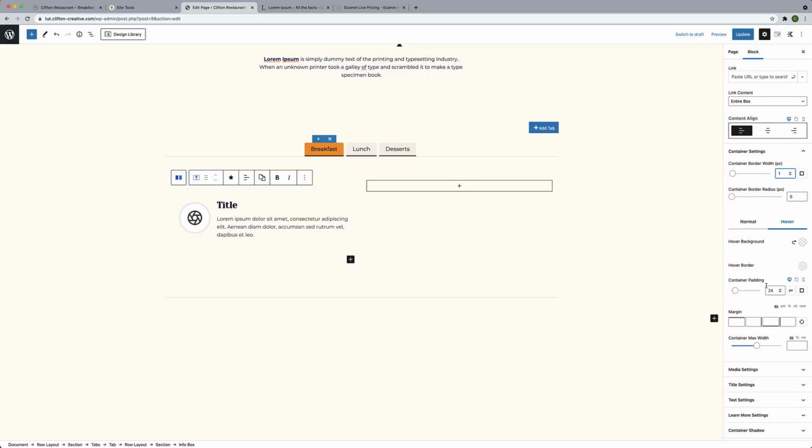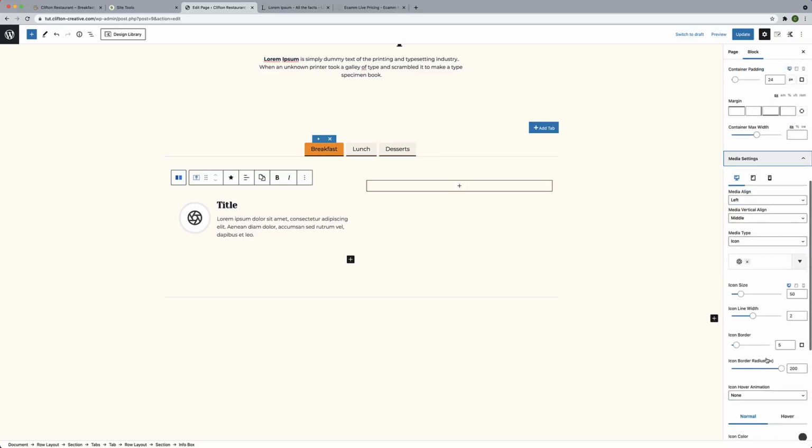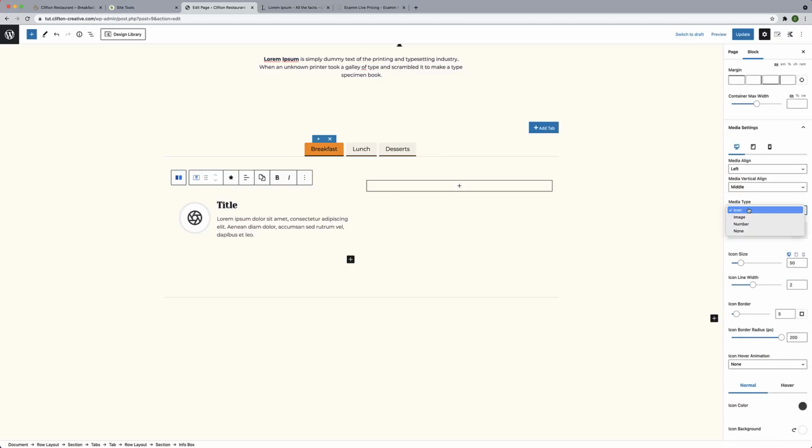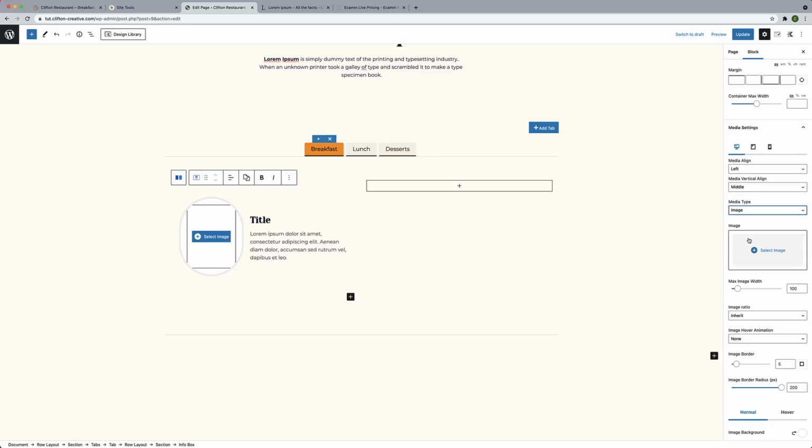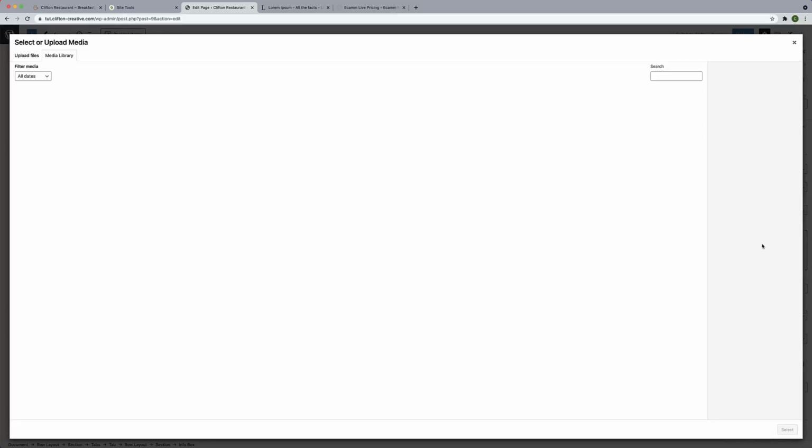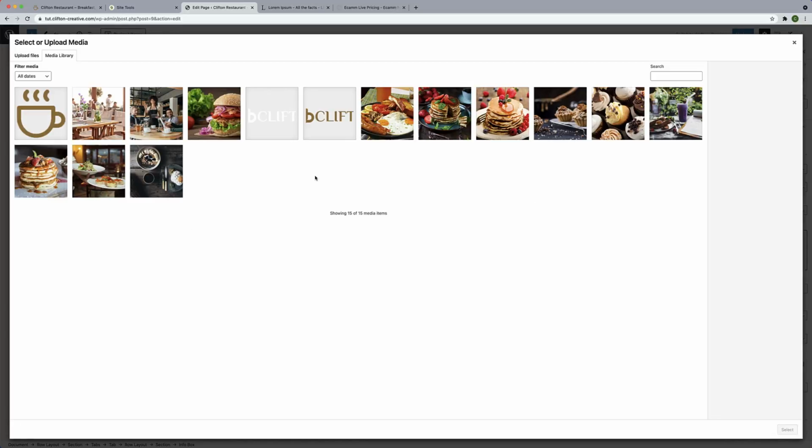Awesome. Now we need to set up the images. If we go to media settings, we don't want this to be an icon. We want it to be an actual image. And we're going to select our image. This is going to be our first breakfast item. So I'm just going to go ahead and select this one here. This is our breakfast.